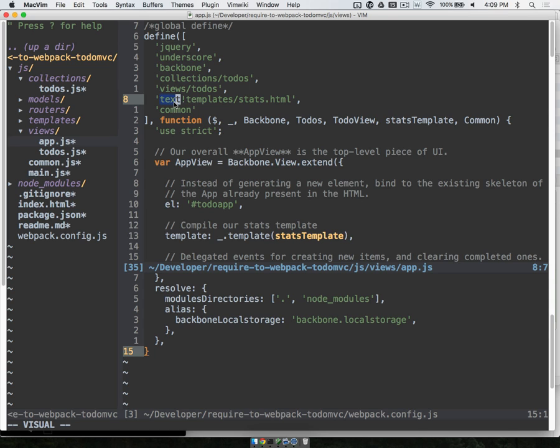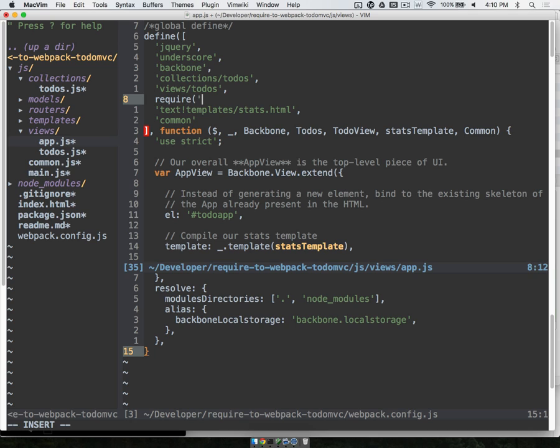And so basically, if you were to say, let's require templates stats.html, what's wrong with this picture? Not JavaScript. Yeah, that's not JavaScript. What are you, some crazy person? So what we're doing in AMD land is we say, hey, actually, this isn't a JavaScript file. I want you to load this as a text file.